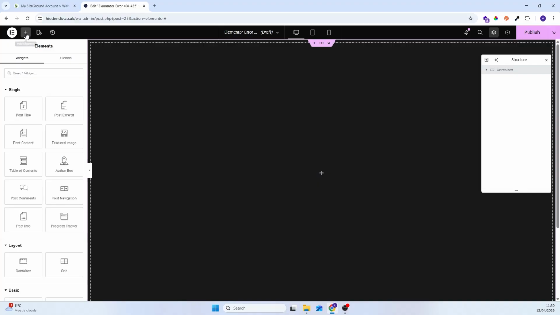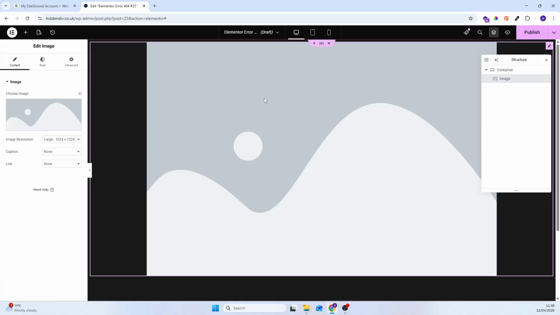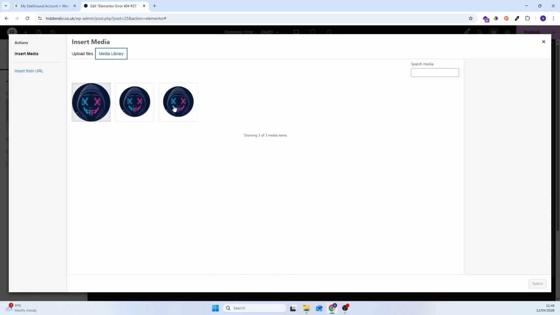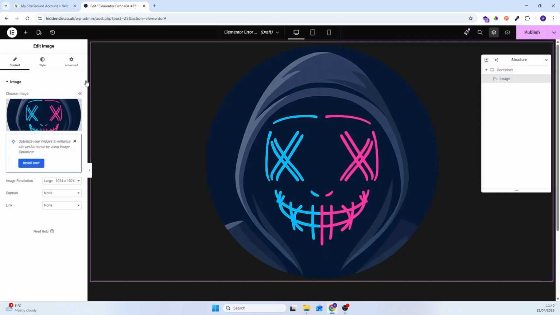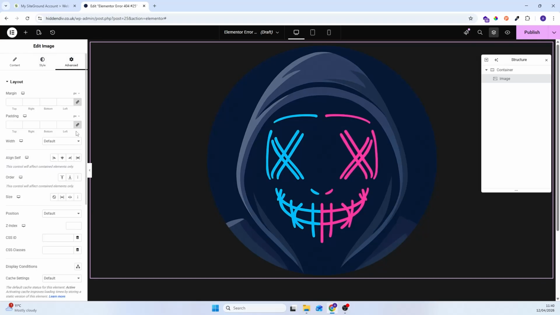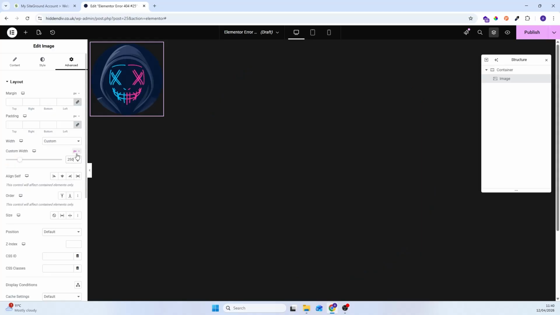I'm then going to click the add element option, and I'm going to search for an image, and we're going to drag this in. As you can see, this is quite large at the moment, but we can reduce that down. I'm going to select an image, and I'm going to go to my media library, and I'm just going to select my logo. So what I can now do with this is go along to the advanced tab and set the width to custom, and let's just say this is going to be 250 pixels, which is now showing there. That's a much more friendly size that we can work with.